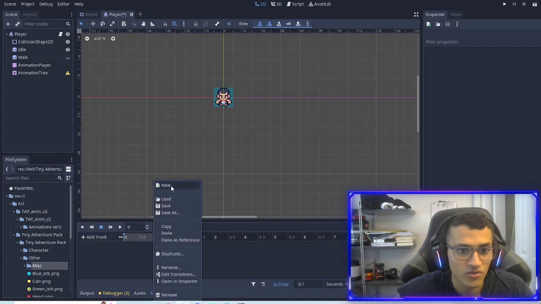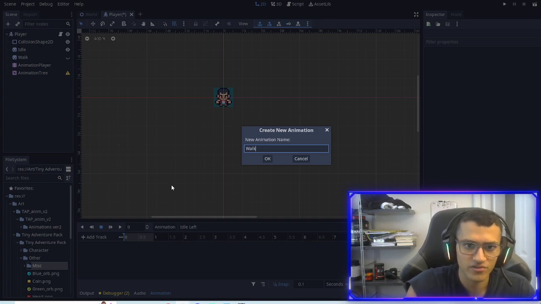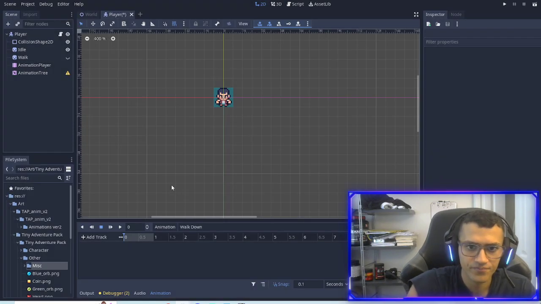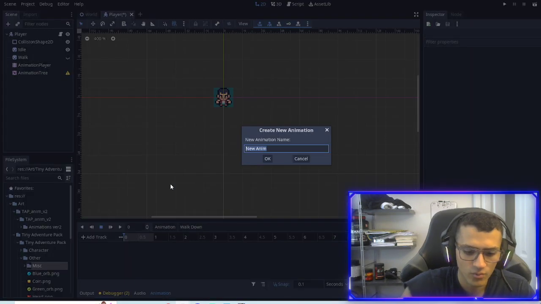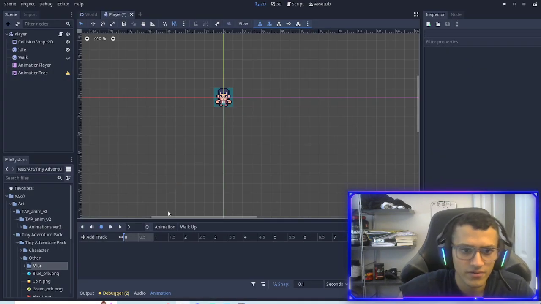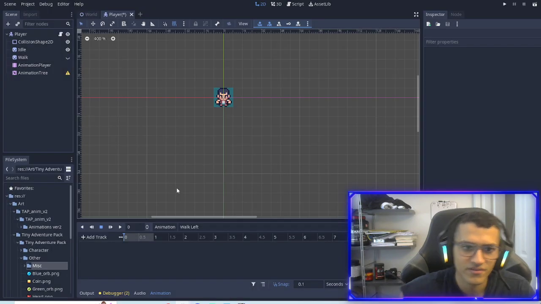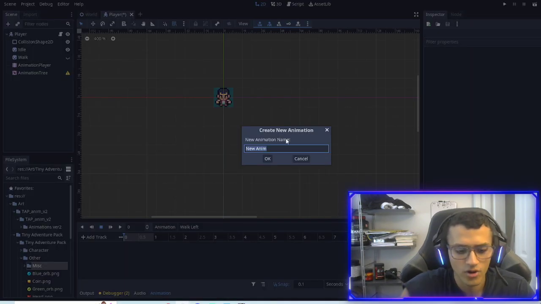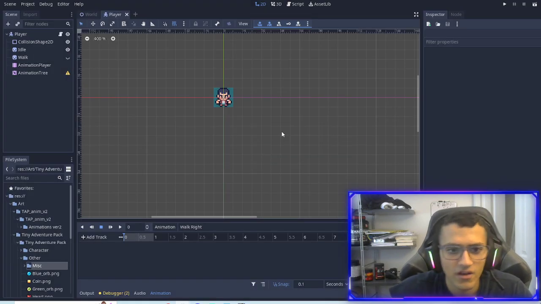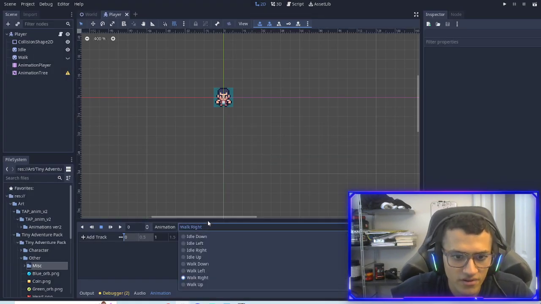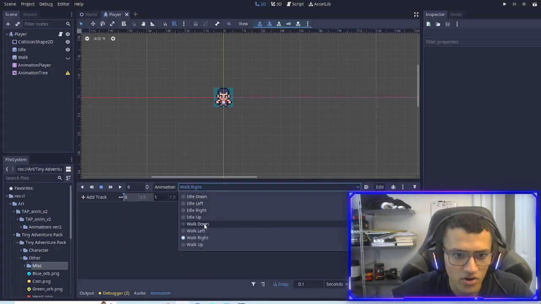And then we'll also have the walk animation, so we'll make those right now as well. So walk down, walk up, walk left, and walk right. Awesome. So now if we go into here, let's drag this up a little bit. We have all our animations.